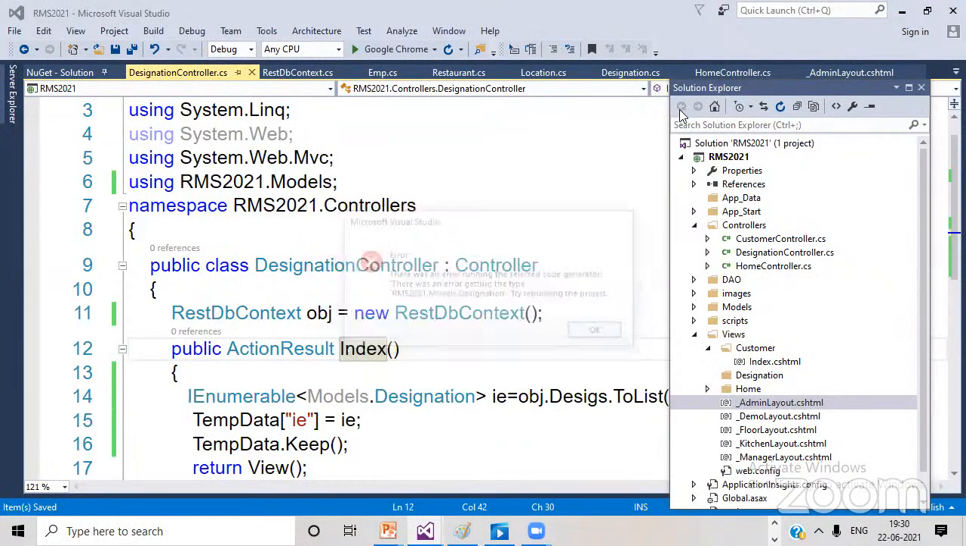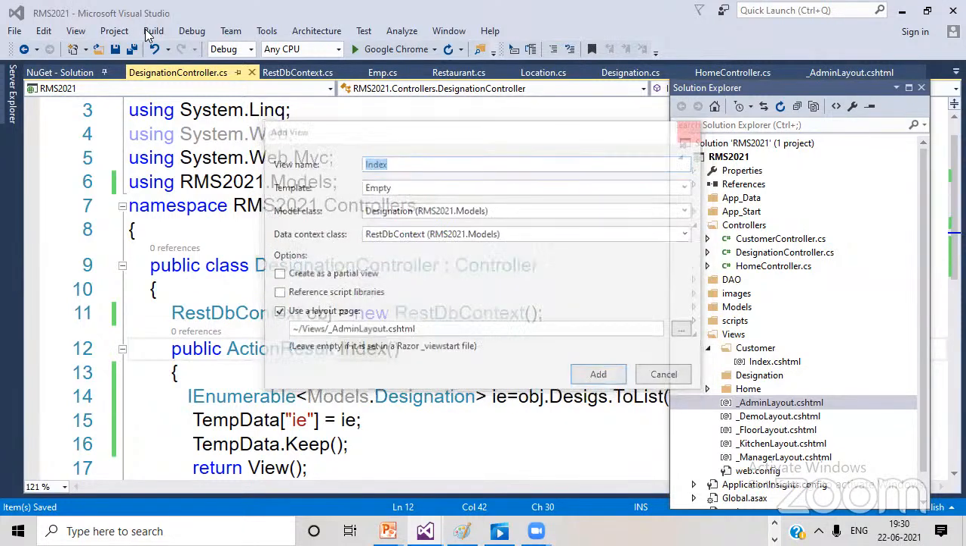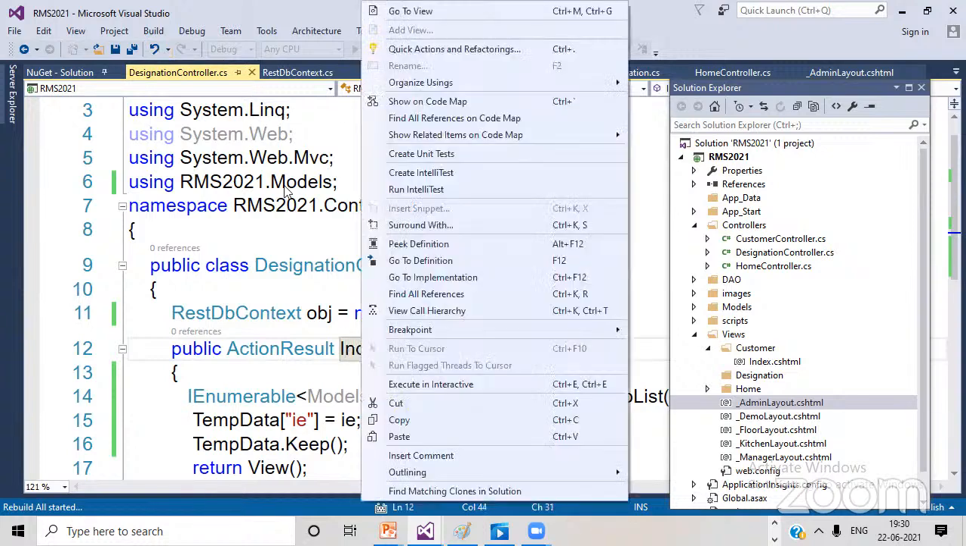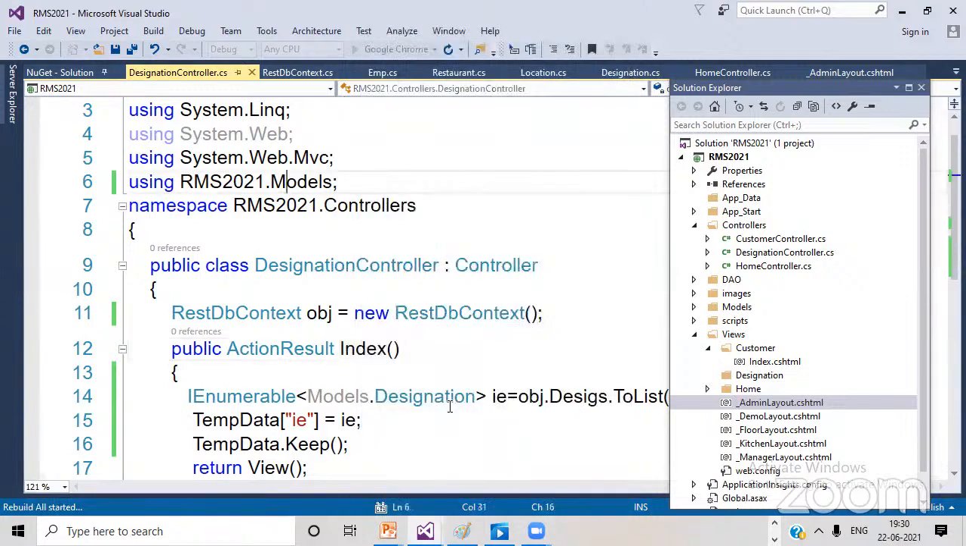Oh, I think we have not built the project. That is why it is not allowing. Once you build, if you do any modifications, you have to build. All the changes will be saved. Now again, right click on index, add view. Wait, it will take some time. Not yet succeeded.